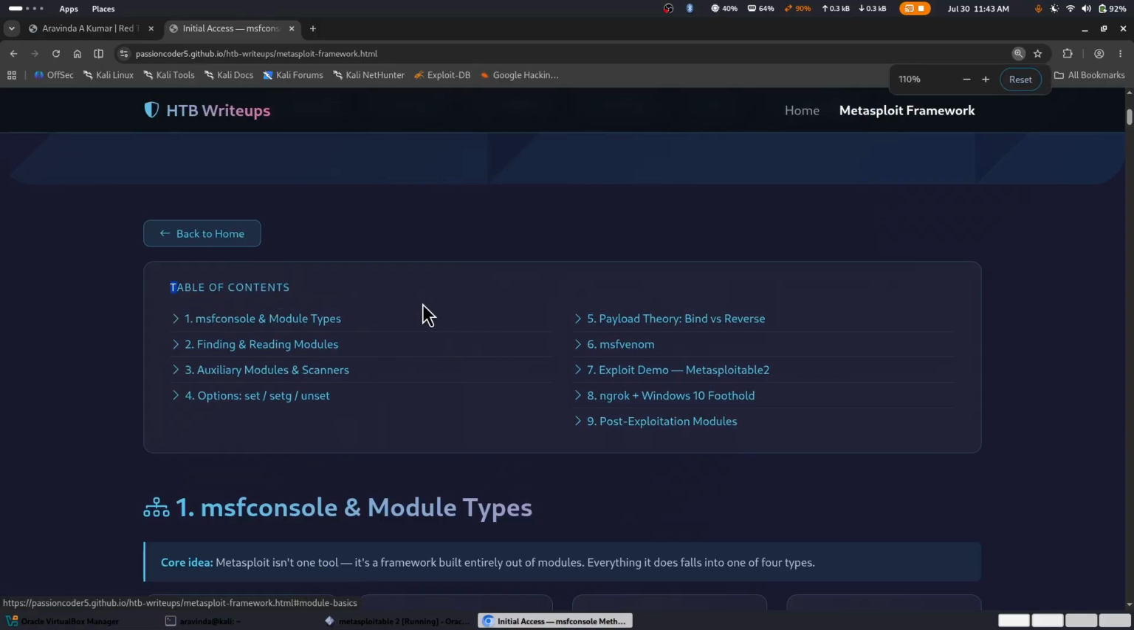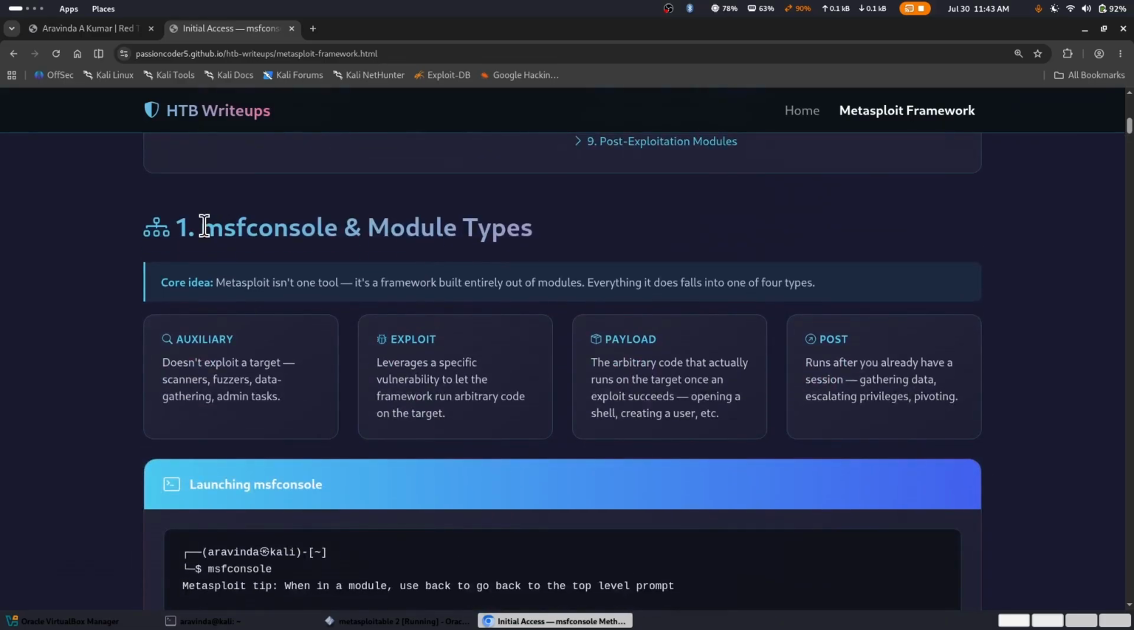So the table of contents looks like this, and it consists of msfconsole and module types, finding and reading modules, auxiliary modules and scanners, options set, setg and unset, payload theory, bind versus reverse shell, msfvenom to create payloads, exploiting Metasploitable 2, exploiting Windows 10 with foothold, and ngrok for bypassing NAT networks, and post-exploitation modules. So now let's jump into msfconsole and module types.